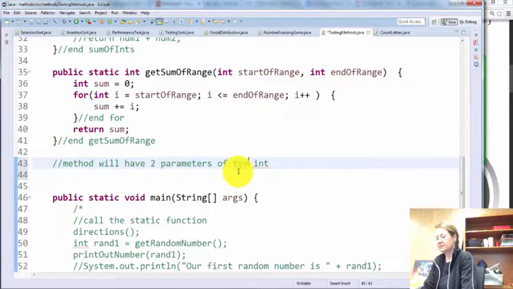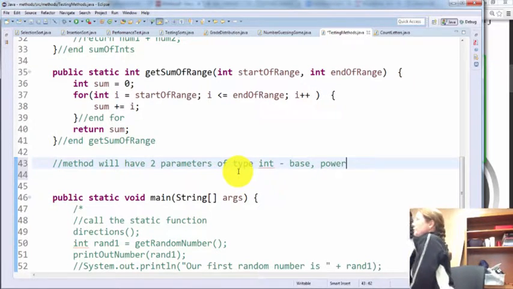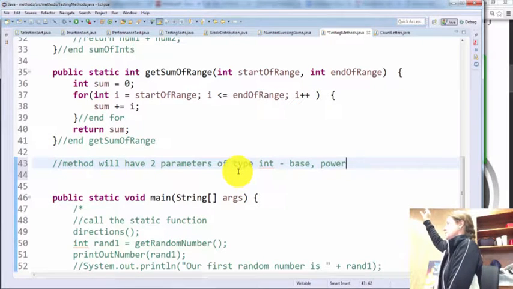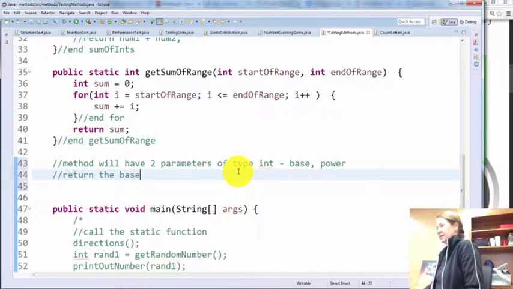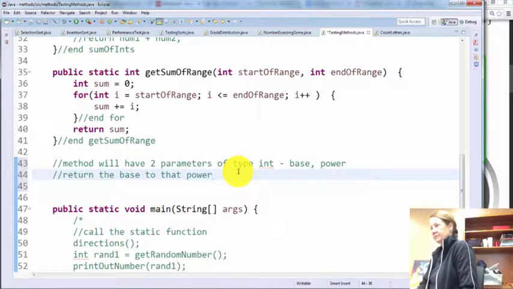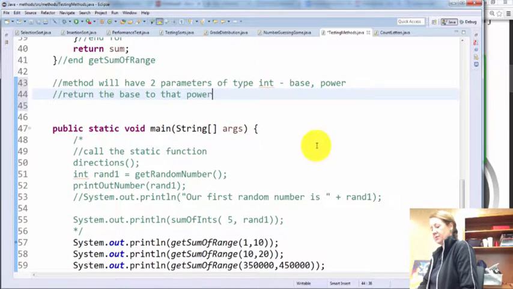There'll be two parameters of type int. One will be our base, and the other one will be our power. So if I said like 2 to the 3rd power, 2 would be my base and 3 would be my power. If I said 5 to the 5th power, 5 would be my base and 5 would be my power. Okay? And then you guys are going to return the base to that power.